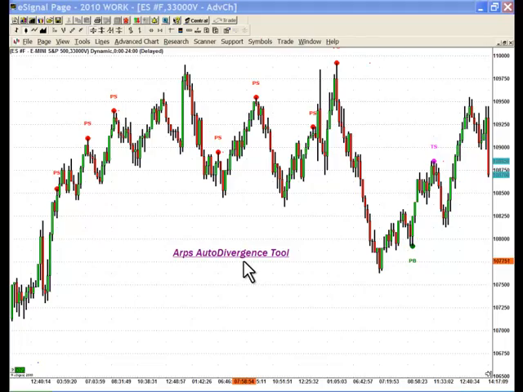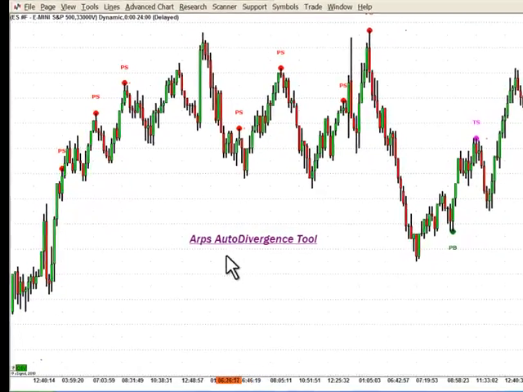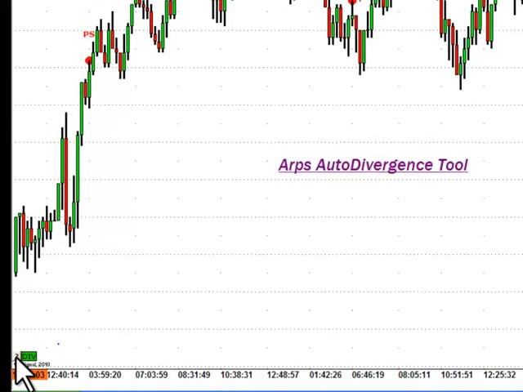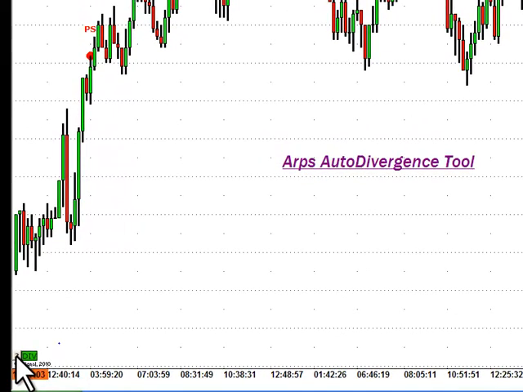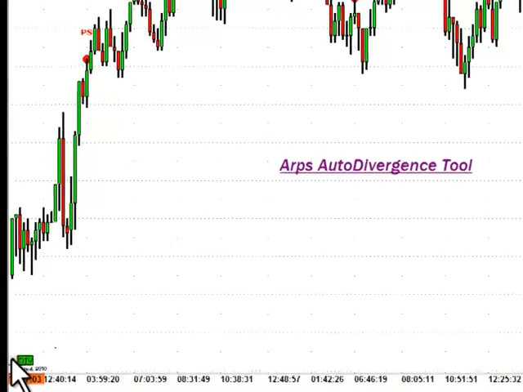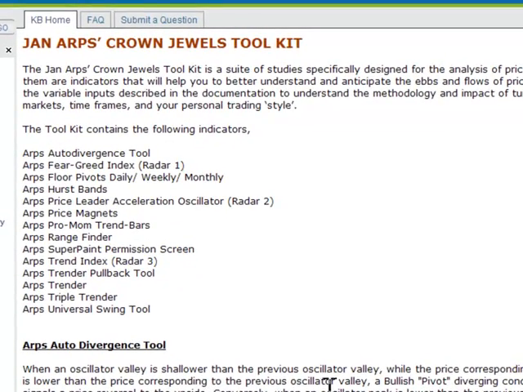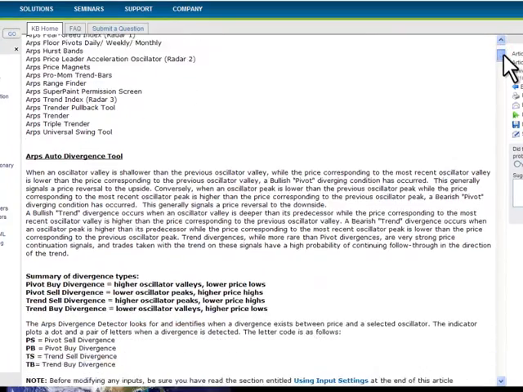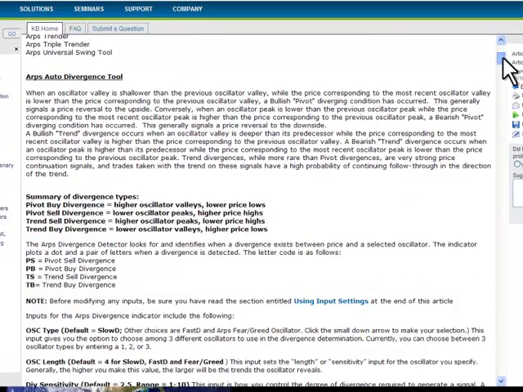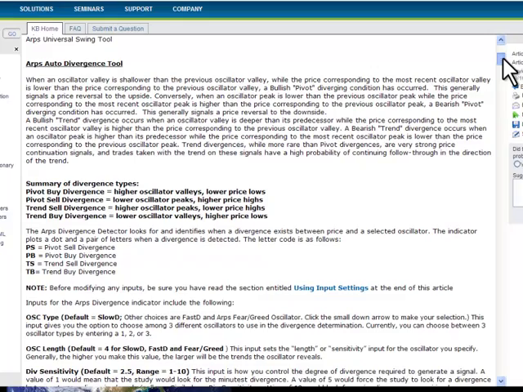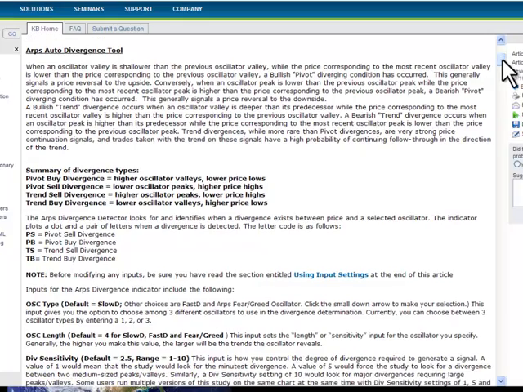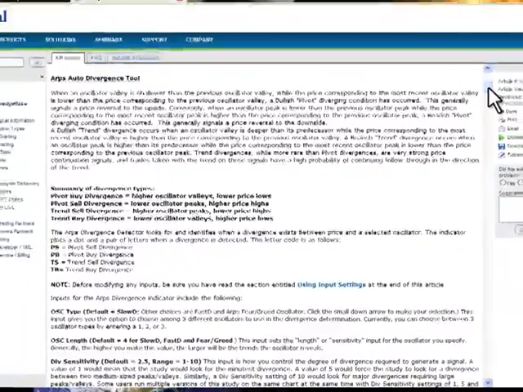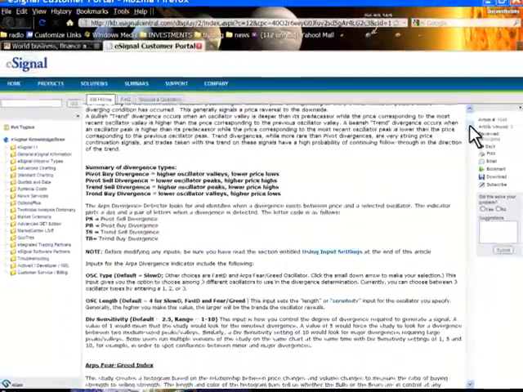If you are using the eSignal charting platform, you will notice the little question mark tab on the lower left of your screen when you have Arps indicators running. When you click on this tab, it will bring you to a page in your browser with helpful information describing how to use the Jan Arps tools on the eSignal platform. Simply scroll down on this page and you will find informative help in alphabetical order for each of the tools Jan Arps offers in his Crown Jewels package for eSignal.